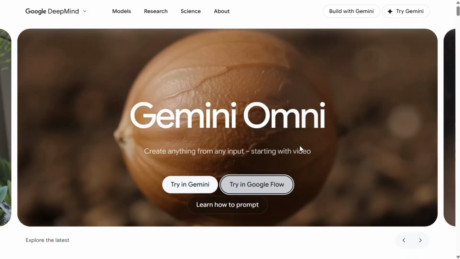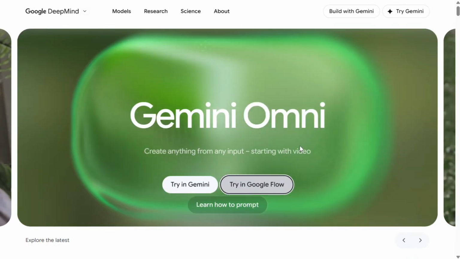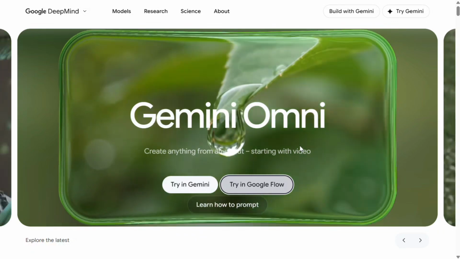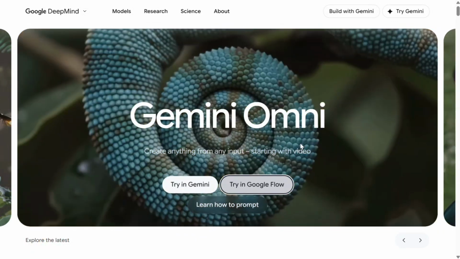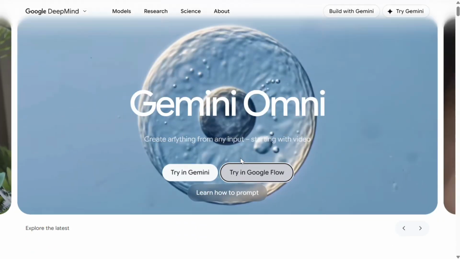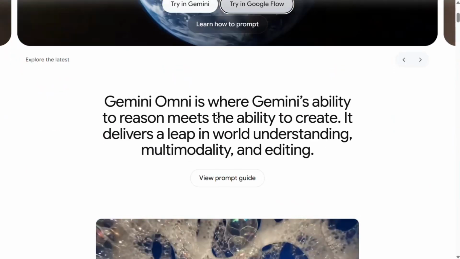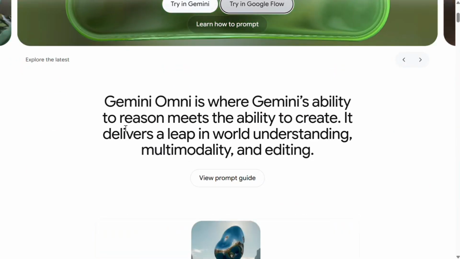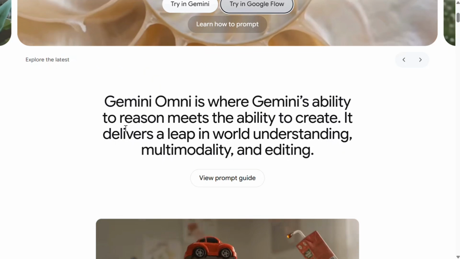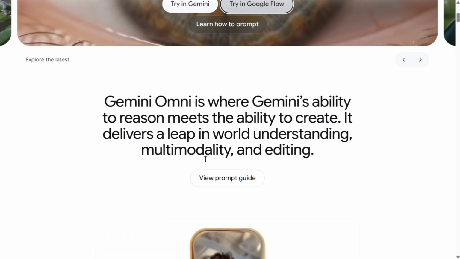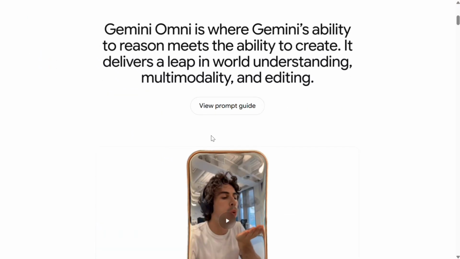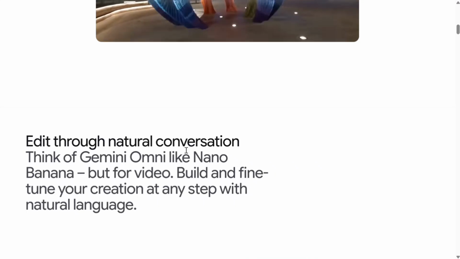Omni. It is Nano Banana for videos. Yes, you heard it right. You can edit any video now using Gemini Omni. Create anything from any input, starting with video. Gemini Omni is where Gemini's ability to reason meets the ability to create. It delivers a leap in world understanding, multimodality and editing. View prompt guide. Edit through natural conversation.